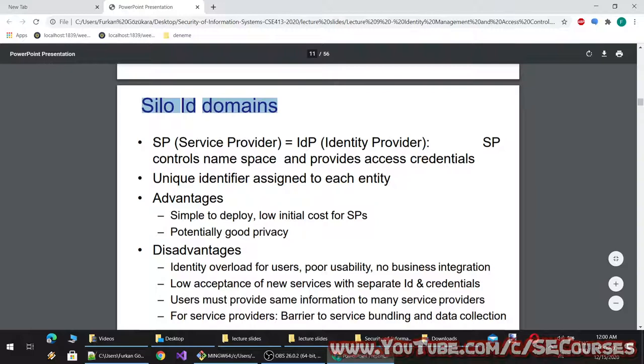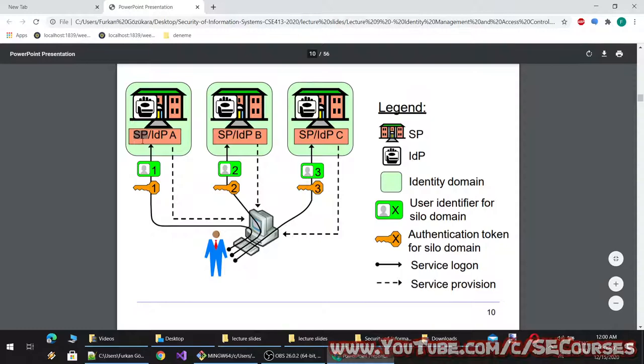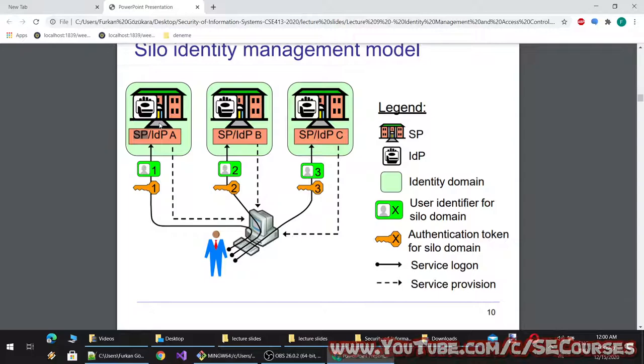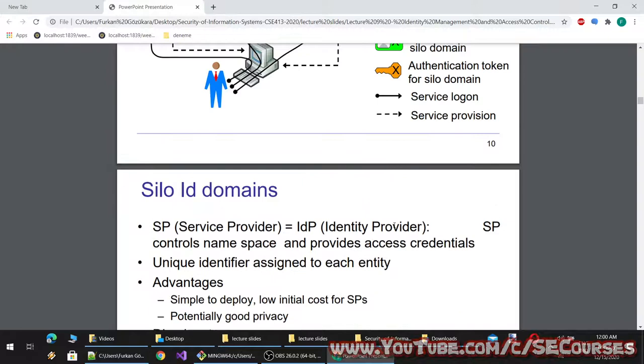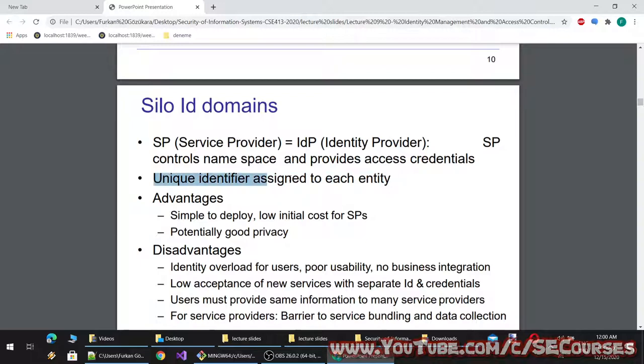Okay, so silo ID domains. Oh, okay, SP is a service provider, IDP is identity provider. I see. SP, service provider, equals IDP, identity provider. So SP controls namespace and provides access credentials. Okay, so the SP is creating your user ID and providing you the access credentials. And in silo ID domains, SP and IDP are the same. You see, they are the same, they are equal. Unique identifier assigned to each entity.